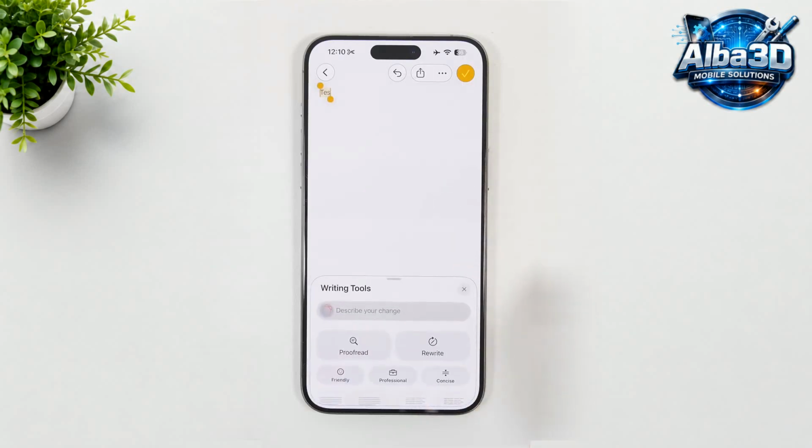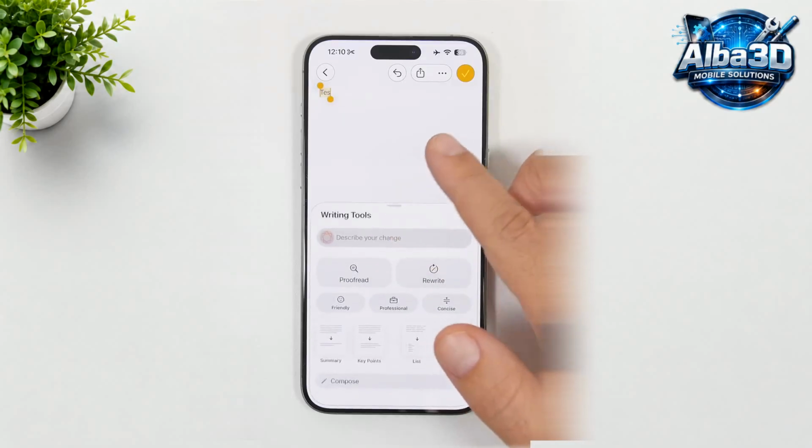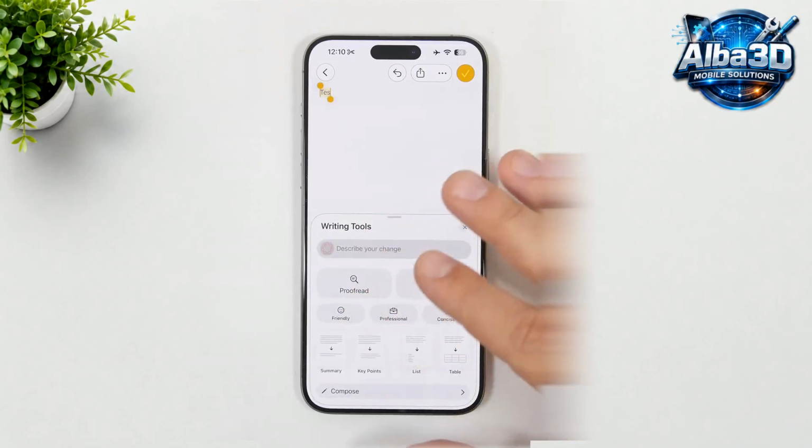Liquid glass has also been added to the writing tools, where the background now has the liquid glass effect even though it's not very noticeable because it's all white.